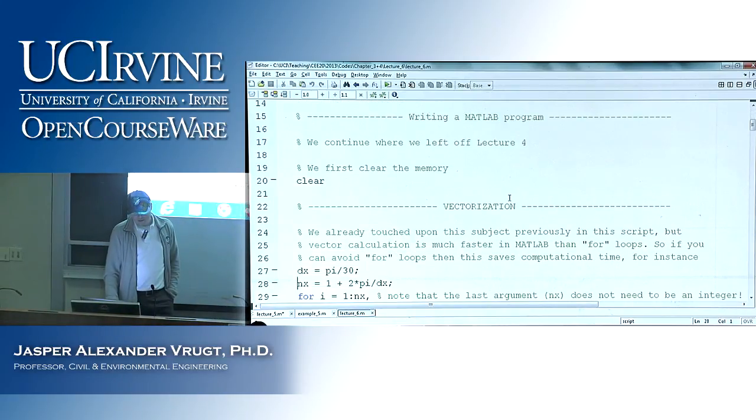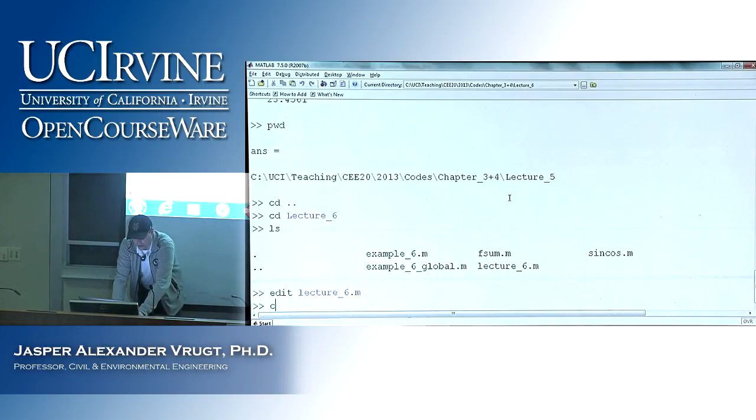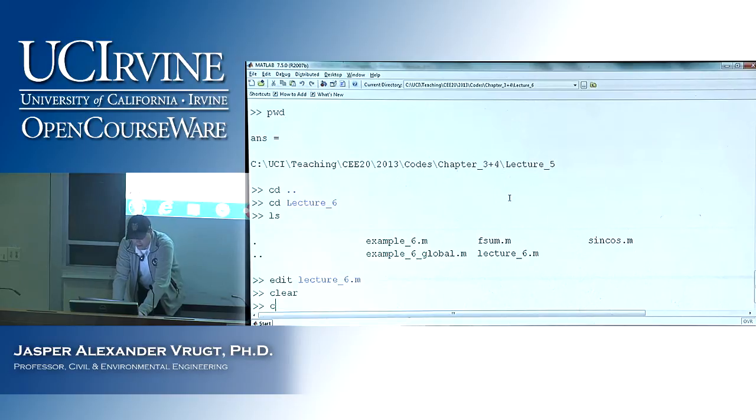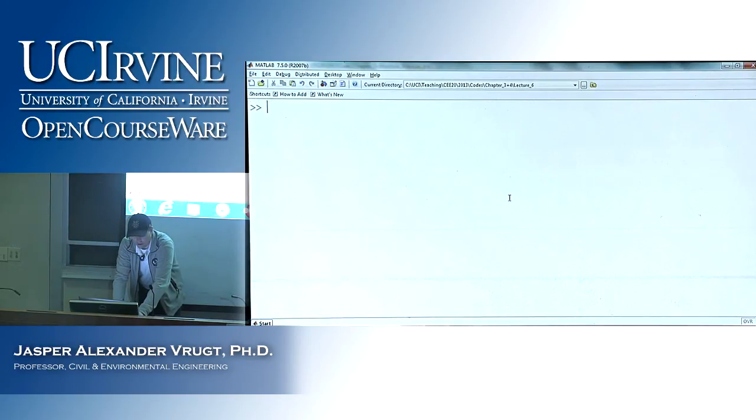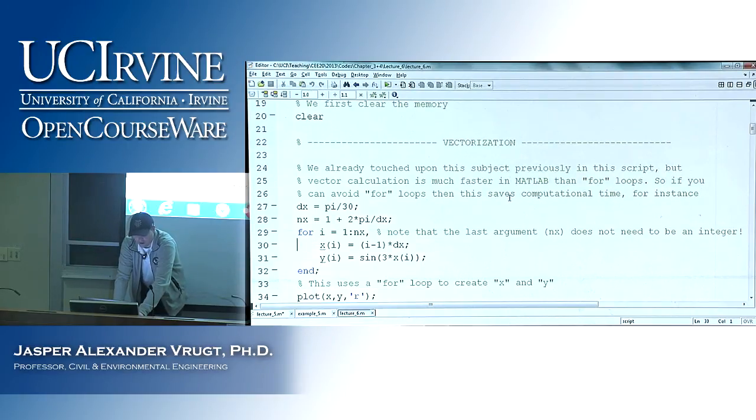And I typically start with clearing the memory. I didn't do that today, but let's just do that now. We clear. So now I typically do clear all and then CLC. So now we have nothing in the memory. Everything is gone, okay? So now we start.